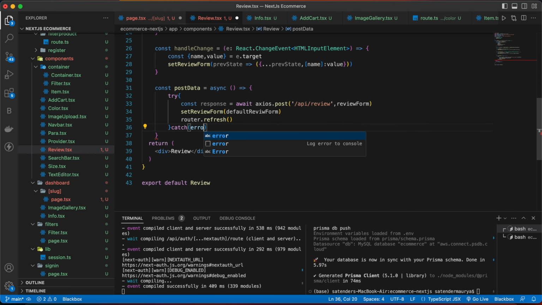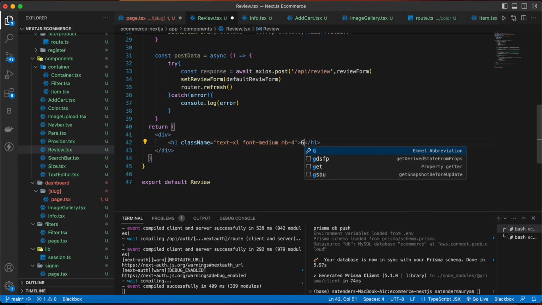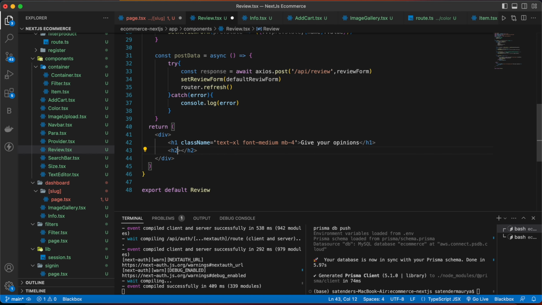So inside the div, we are going to have h1 tag with the class name of text-xl, font-medium, mb-4, and write "Give your opinion". Next, we are going to have h2 tag with the class name of mb-2, and write "Give rating".